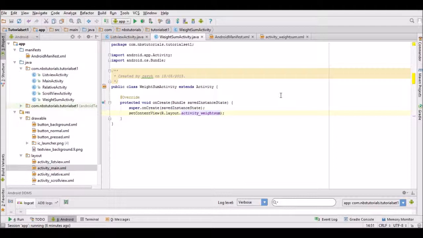What I've done here really is I'm going to cut to the chase. I don't want to repeat what I did last time in terms of setting up a new activity, so we'll just review what I've done here. I've set up a new activity called WeightSum activity, and that's been allocated to a new layout which is WeightSum, and we'll have a look at that in a minute because that's the focus of this tutorial.